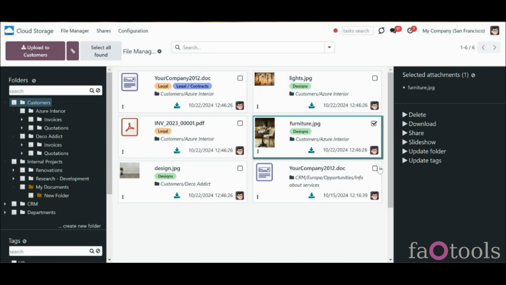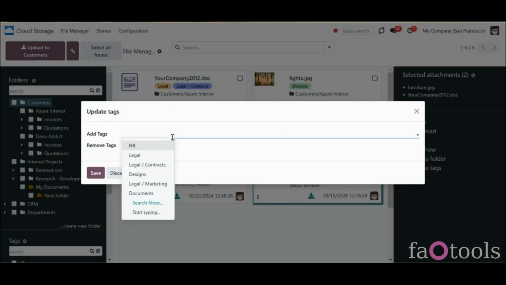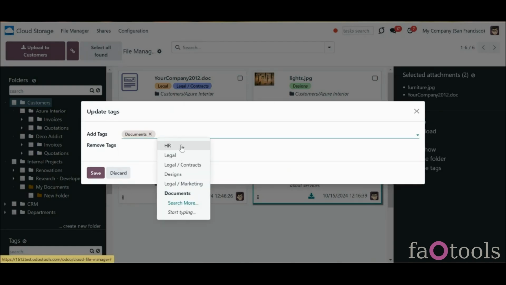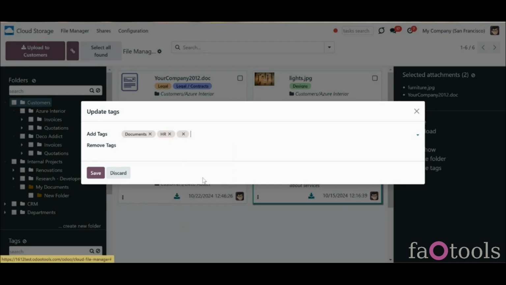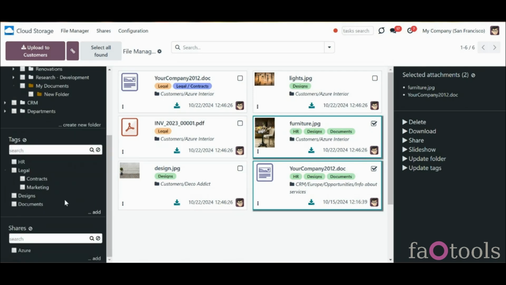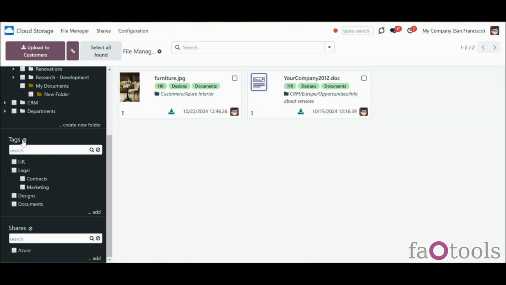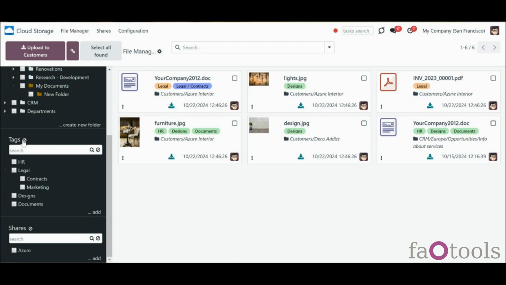A single attachment may have multiple tags. For example, you can assign the tags Documents, HR, and Designs to the same attachment. This way, as you filter search the attachments by tags, the attachments related to any of the chosen tags will be shown. As you select one or several tags, the related attachments are shown in the main part of the interface.